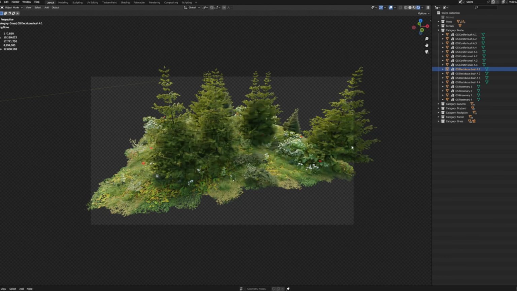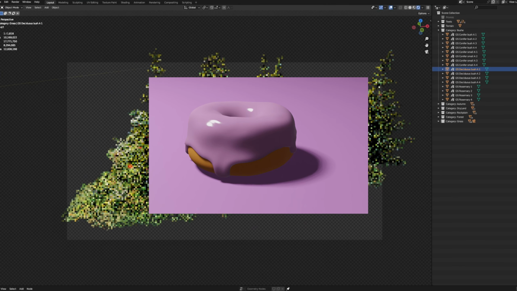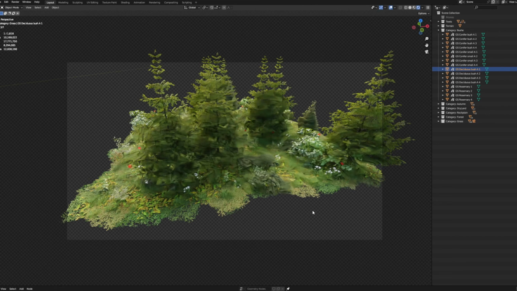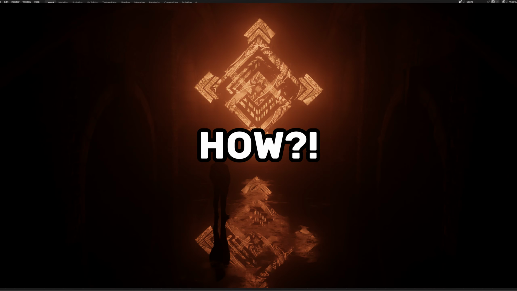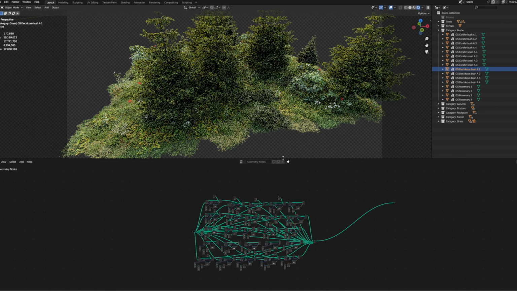Let me guess, you're average or good at modeling. You probably made a donut before, and you see these photos of forests or any environment and just think, how? So I will be covering in this video how to make a forest photo.